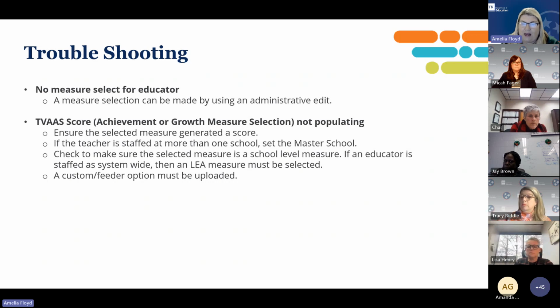If the teacher is staffed at more than one school, I've seen this a lot. You have to set the master school in order for Encompass to know which school to pull that score from. So you do that from the teacher's record. There will be a box at the top beside the PYE box that says set master school.